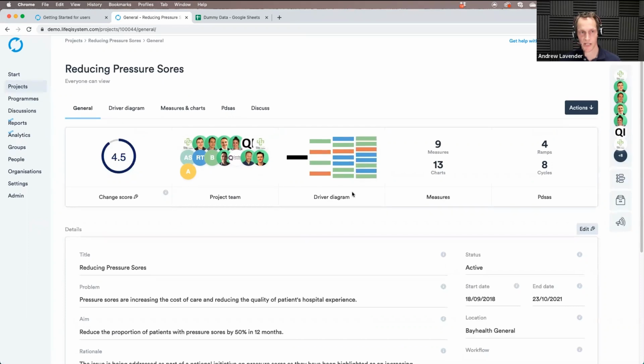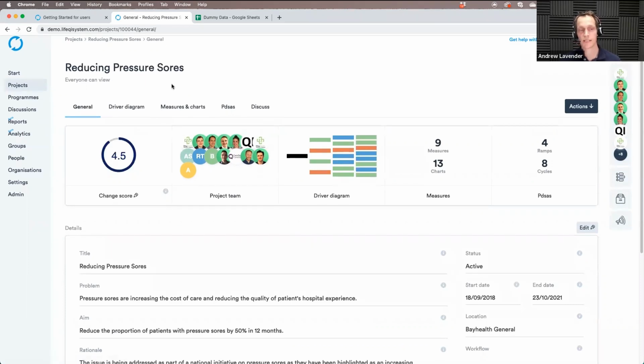So this is a project we've got here on reducing pressure sores. You can see it's a bit more complete in terms of the contents of the project. So it's a much more advanced project. You can see that from the progress score. There's quite a few people involved with this project. You can see that summarized here.